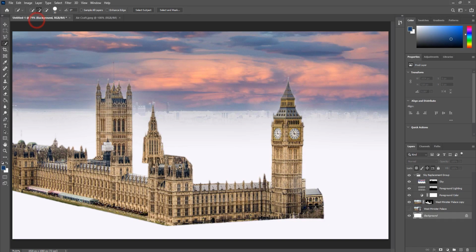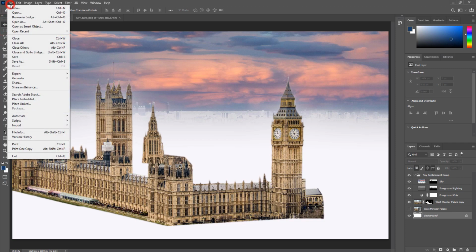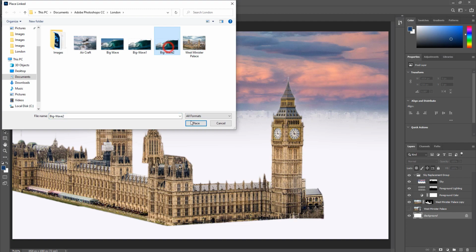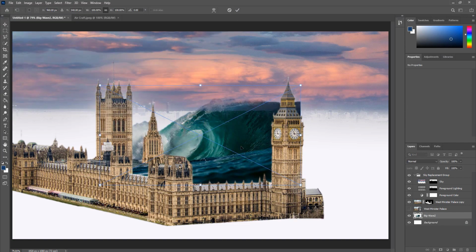So I'm going to go back to the main layer, select the move tool and go to File. This time I can place linked. For example, big wave 2. Fantastic. As you can see, it's already behind the background of the layer mask.